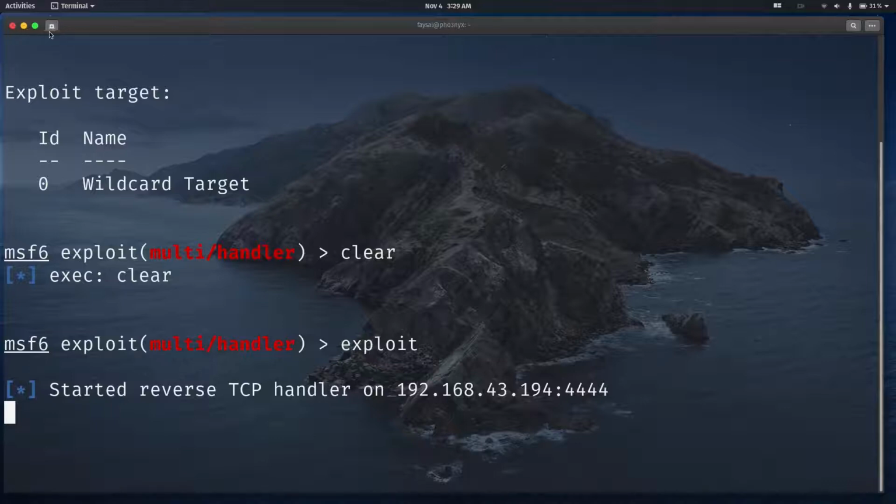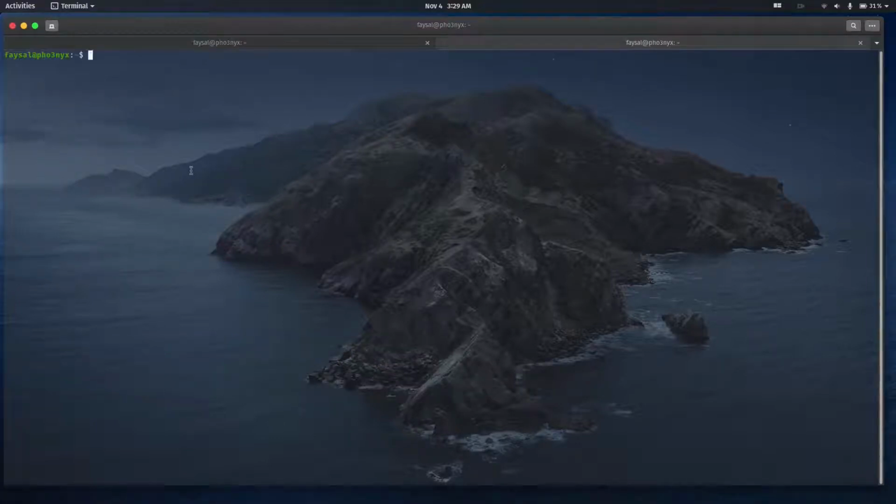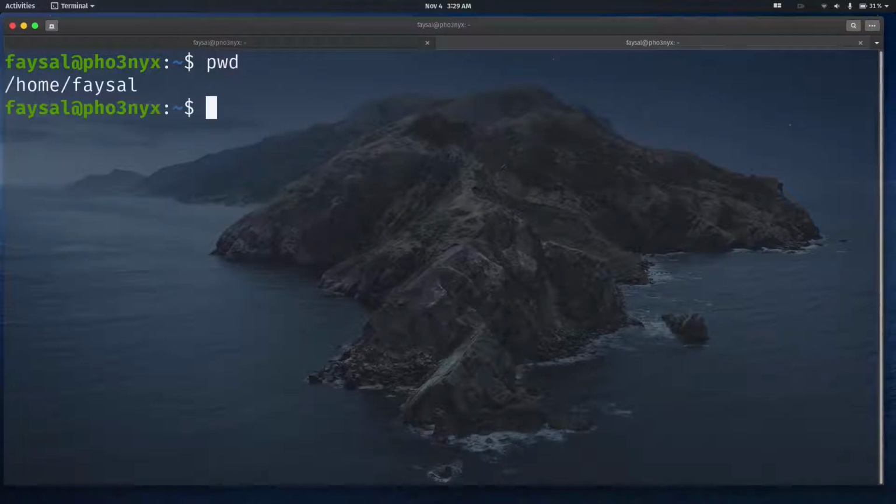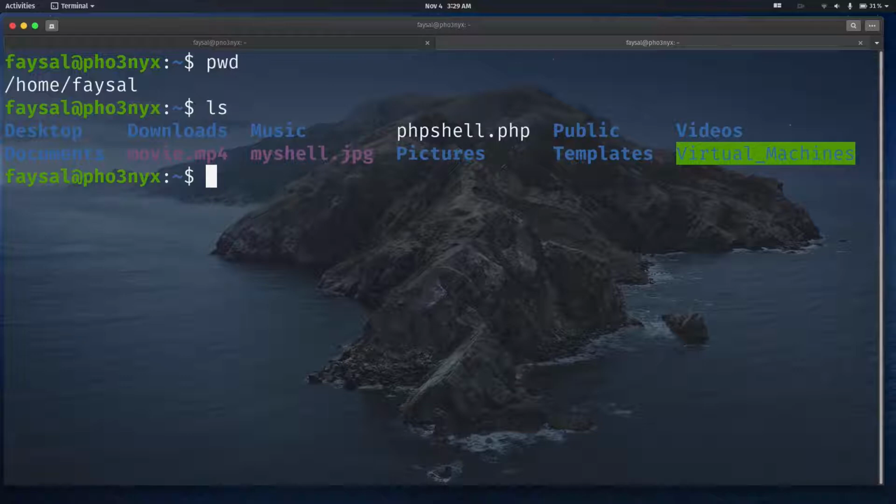So let me open a new tab here, and then let me zoom it up. And now I'm in the home directory, pwd. I'm in the home directory. That is where I have my shell. So ls, and this is where I have my shell.